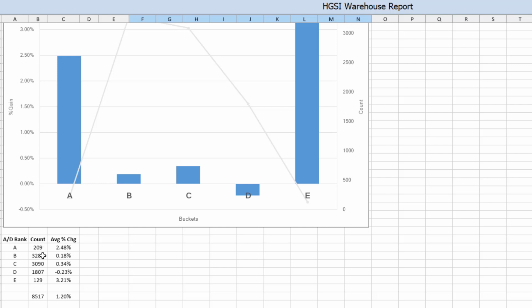And then in the middle, you've got a lot more stocks. The D's, which had 1,800 stocks, didn't do so well. But the C's, with 3,090 stocks, had a 0.34% gain.